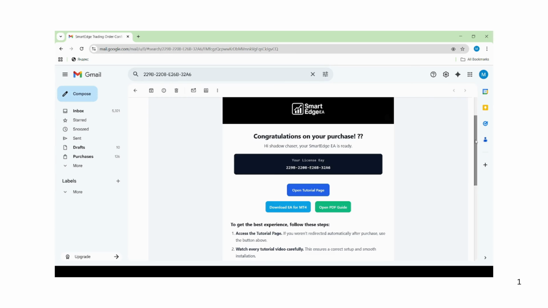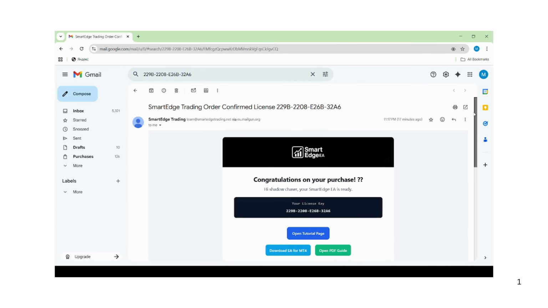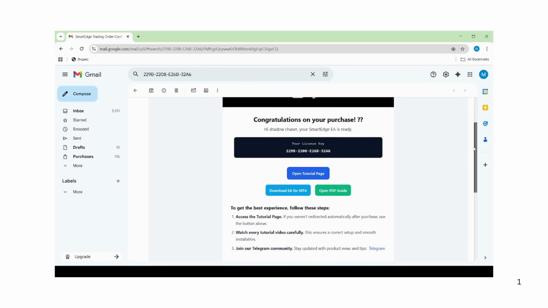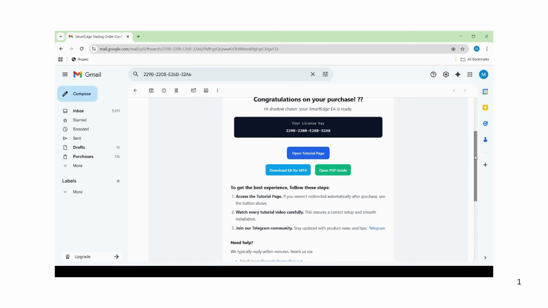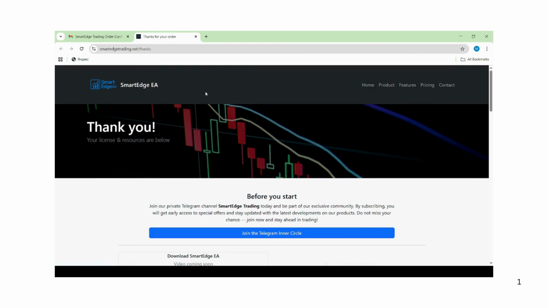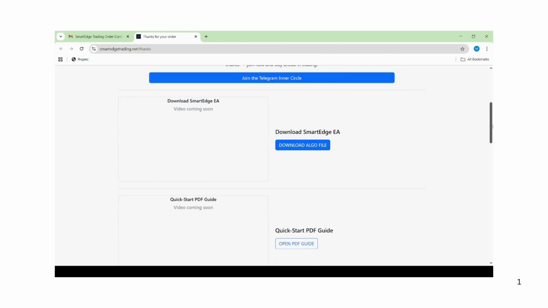Once you confirm your license and you receive the email from SmartEdge, which will have the details of the license, for example, here we have the license key, and then we will have a tutorial page, download EA, and the PDF guide. We will open the tutorial page, and on the tutorial page, you will see that we have download ALGO file. We can download the file from here, which we'll go through the process of in another video.